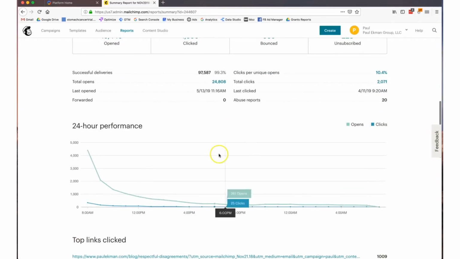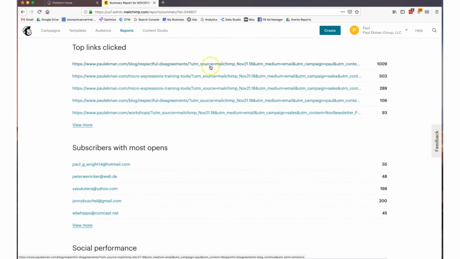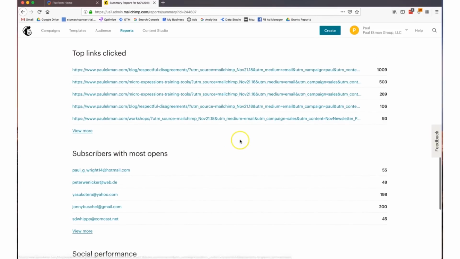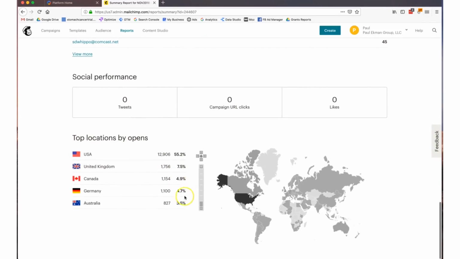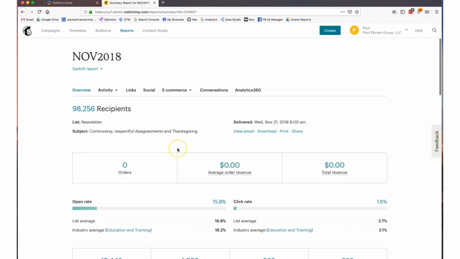So we can see what the top links clicked were. They have a lot of links, and Mailchimp will help you measure what links were clicked the most, who subscribed, which subscriber had the most opens. We can see opens by country. But that's an example of a newsletter for this particular company. Stacked content, sense of urgency, you can see the subject line. A timely newsletter. I think this is a good example of an email for the time of year.